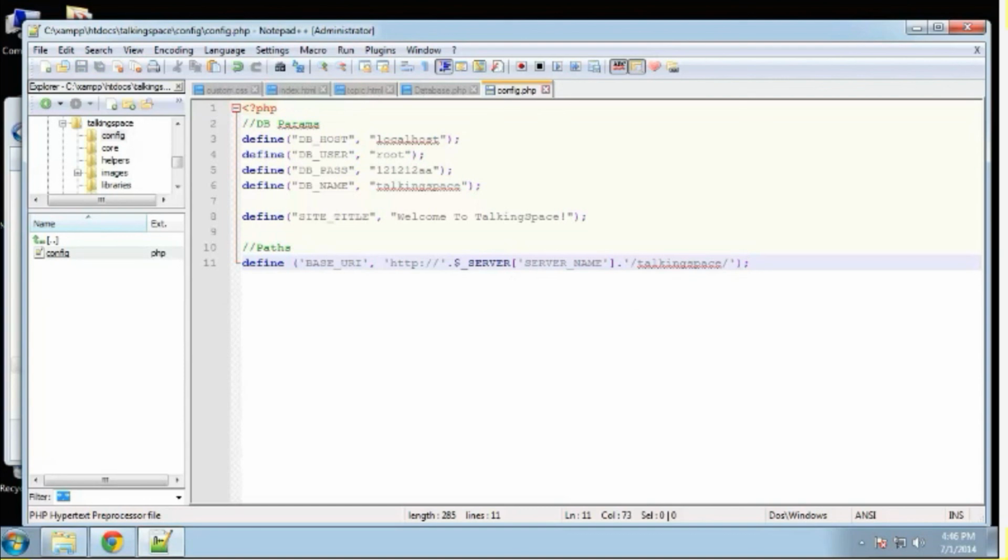Save that. In the next video, we will be creating our template class and get into setting up views and templates and other display options.